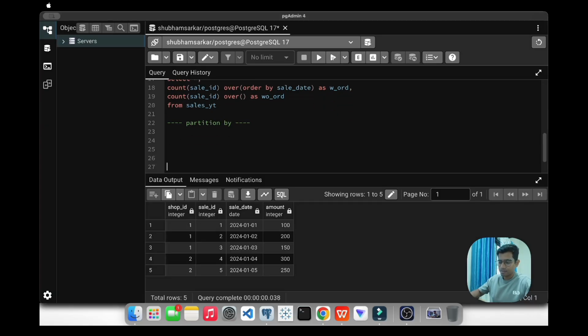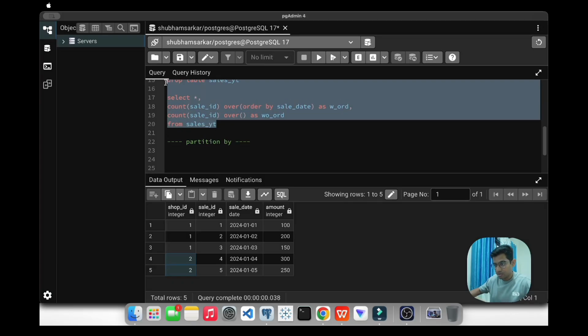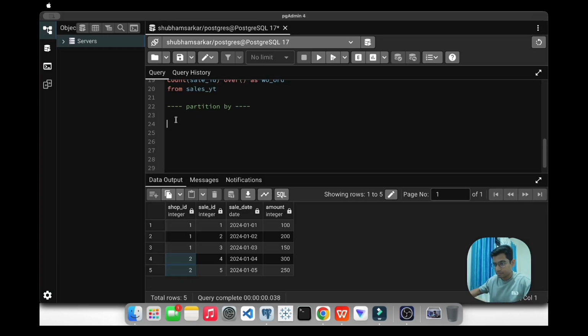Suppose the table is small, so we can easily see that out of the 5 rows there are only 2 shop ids, 1 and 2. But suppose there are millions of rows and we need to find out how many total rows there are for each shop id, what will you do? Simple, you will select here.